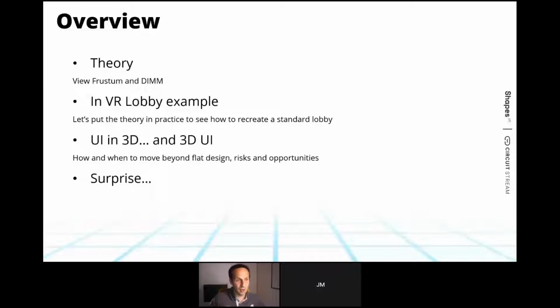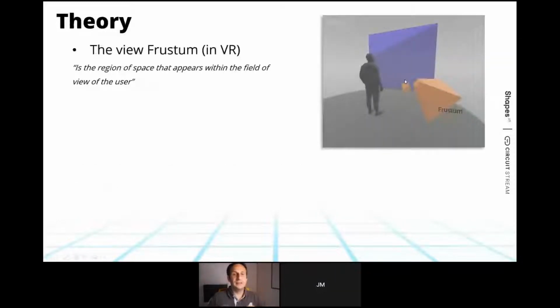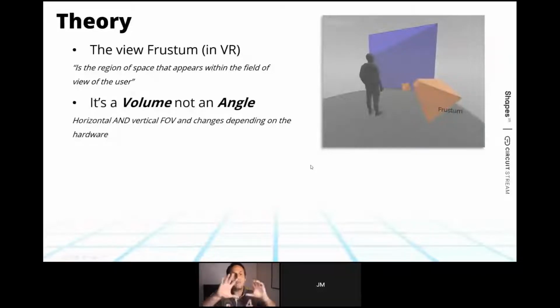So let's go. Let's talk about the view frustum. The view frustum is basically, as it says here, the region of space that appears within the field of view of the user. And technically, frustum is just a fancy word for a pyramid with the head chopped off. That's about it. Consequently this view frustum has a volume, right? When you think about it this way and don't just think, hey, this has a 110-degree field of view, it's very different when you start thinking and designing for it.